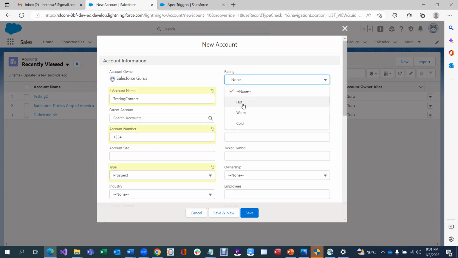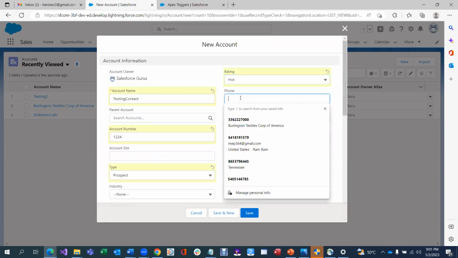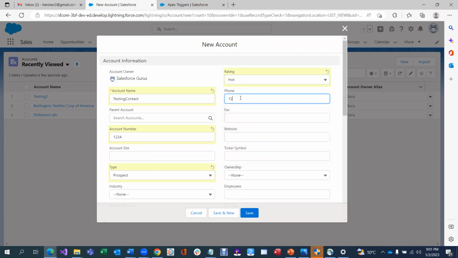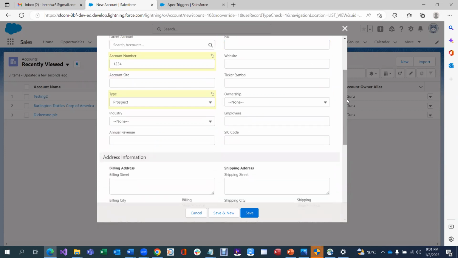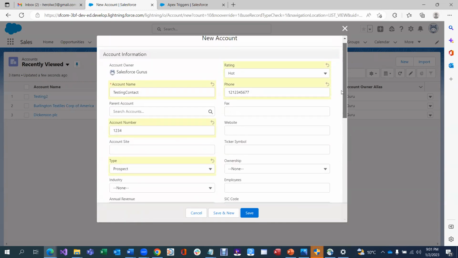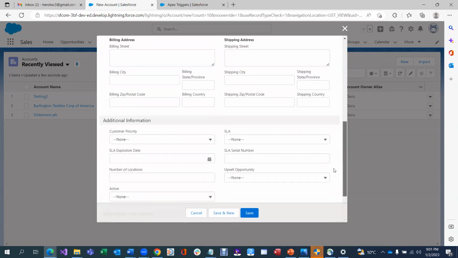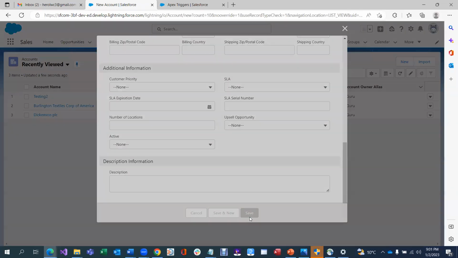Prospect, rating, let's say is hot. Phone number, say 1212345677. You can give any phone number. That's just for testing. We need the phone number we already provided. We need an account ID that will be automatically generated. First name, last name, we configured everything. Just check if there's any required field missing. I don't think so. So for now, let's hit save.